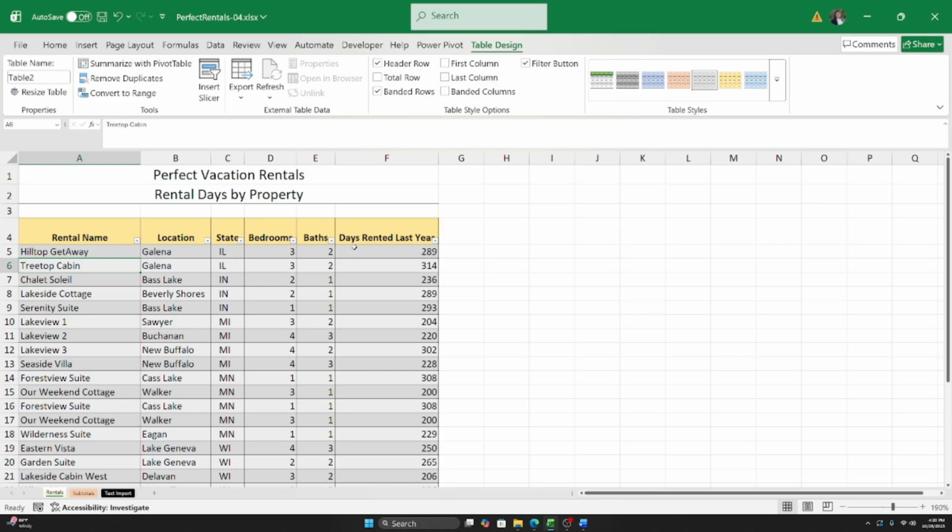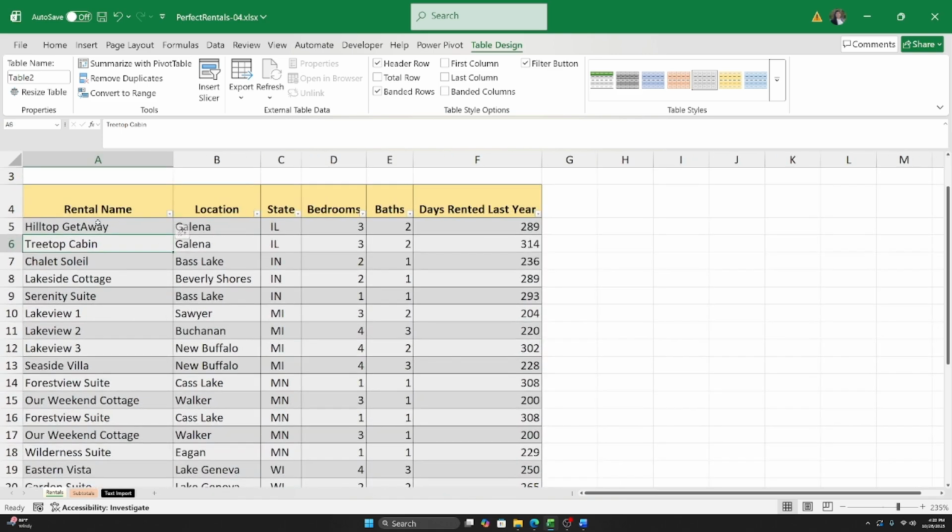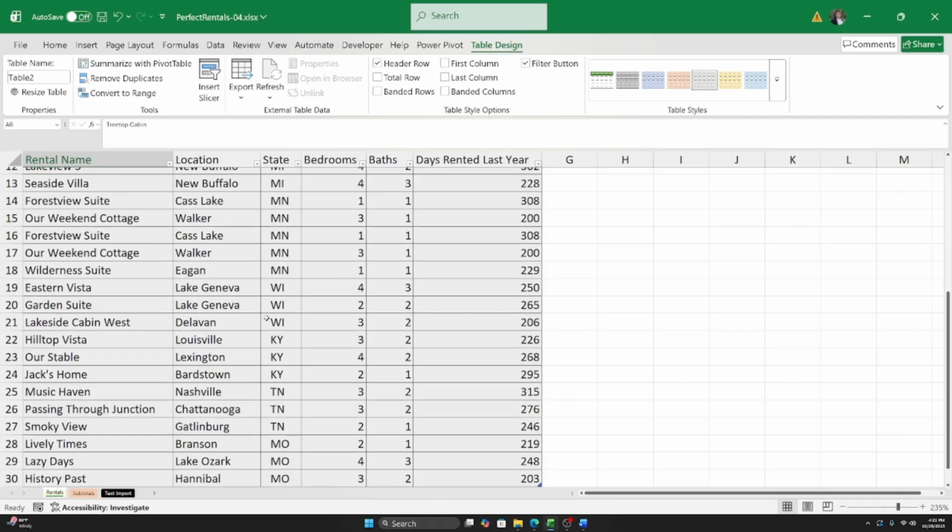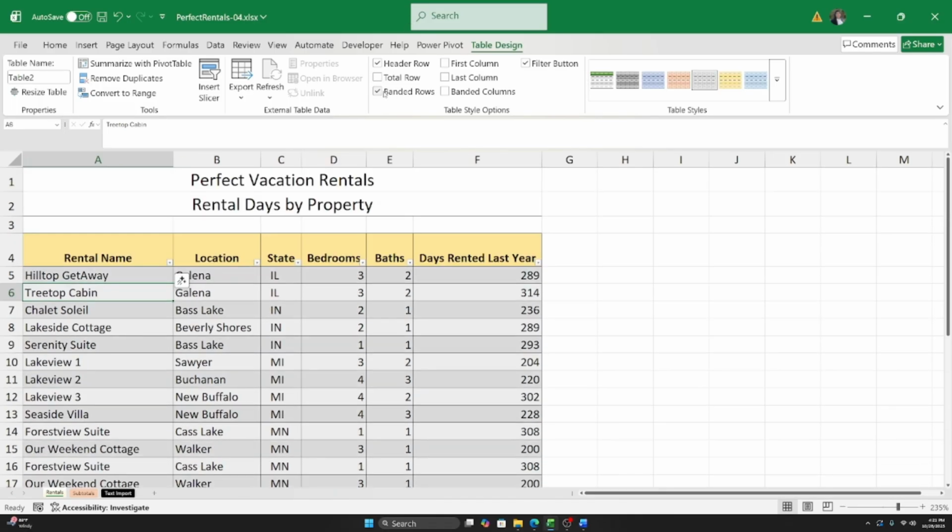Banded rows is the alternating colors going back and forth. So right now it's alternating between two shades of gray. I could go ahead and unselect it and everything's just a solid gray. But usually, especially when you have a lot of data like this, you want to have banded rows. It makes it easier to read each row.